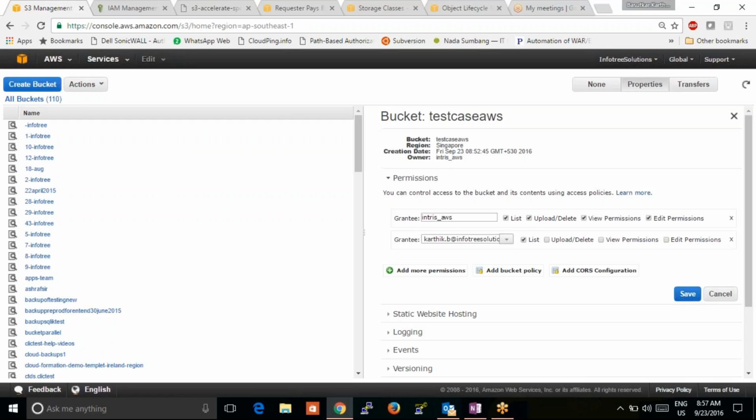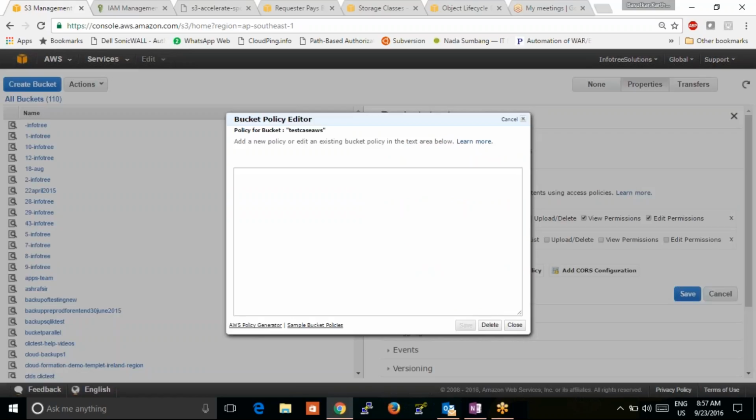If you want some customized bucket policy, you can customize it from this add bucket policy type. So here it's not like we have to write the code. Some people say we don't know code, so how should we write the code?